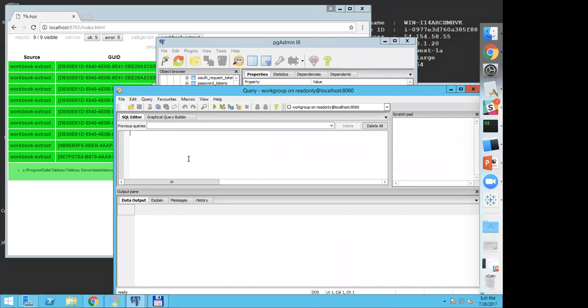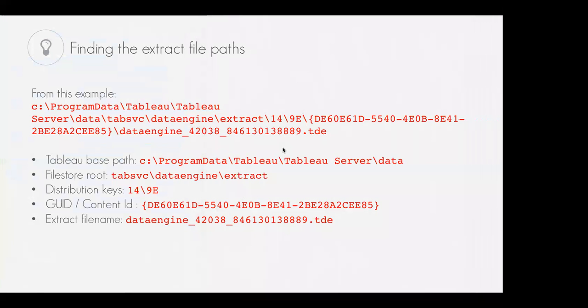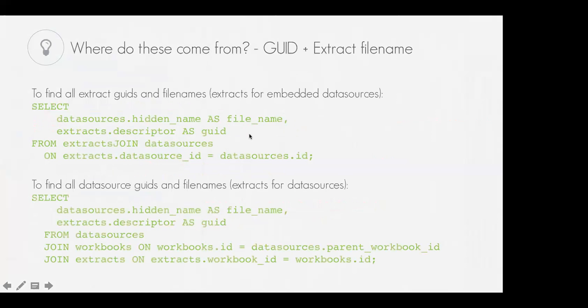First of all, let's do something here. The Tableau base path is this data folder. The file store root is your file store root, in the data engine extract. We have a distribution key, which is the first two directories in the path. Here we have a content ID and a file name. So how can we get this?